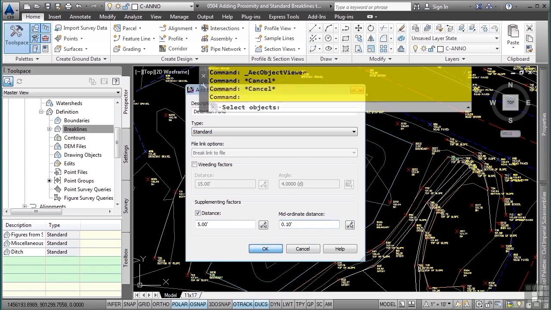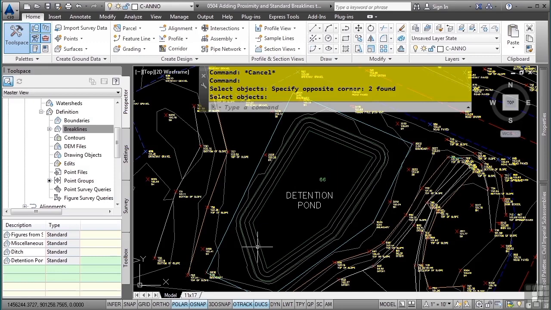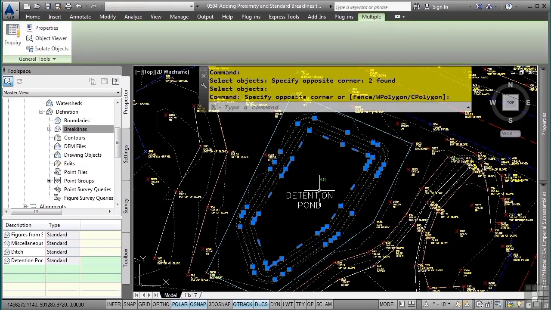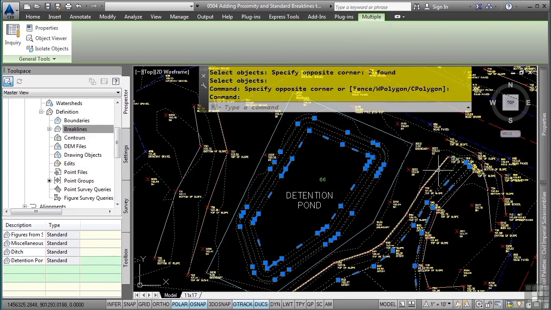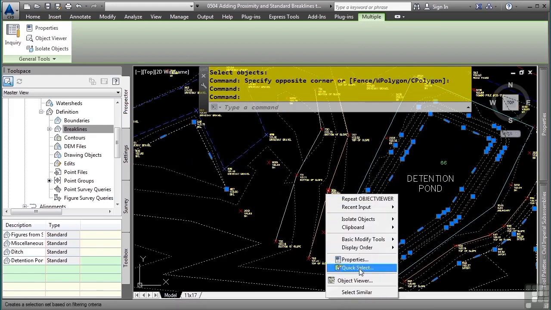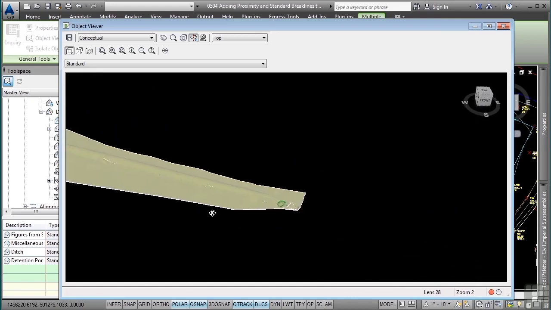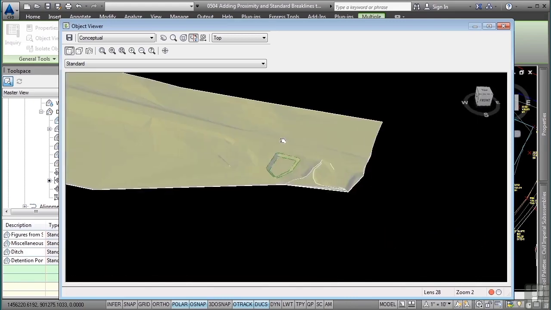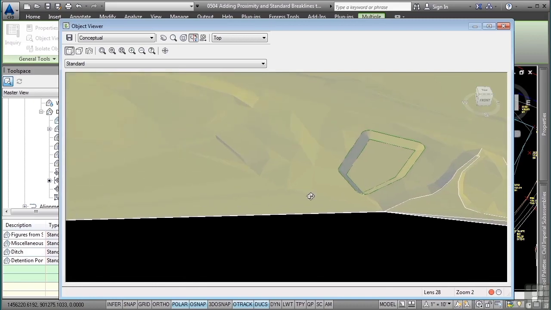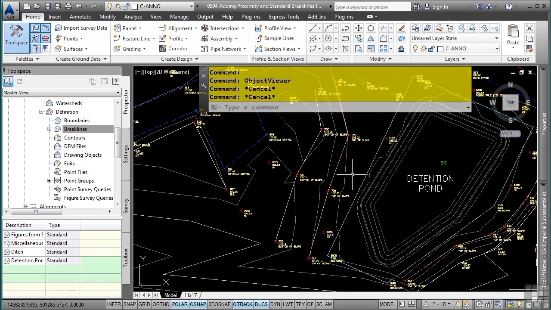I'll click OK, and I'll select the 2 break lines for this object. Hit Enter, and just like that, I now have my surface updated. Again, I could select all 3 objects, the surface and the 2 break lines. And if, let's say, I want to select even more to see what I've done here, I can select some of these objects as well as the break line, and right-click and go to Object Viewer. And this will allow you to see some of the updates to the surface. Selecting the break lines makes it easier to find the objects you want to see updated. Press Escape to exit Object Viewer and Escape to clear your selection set.